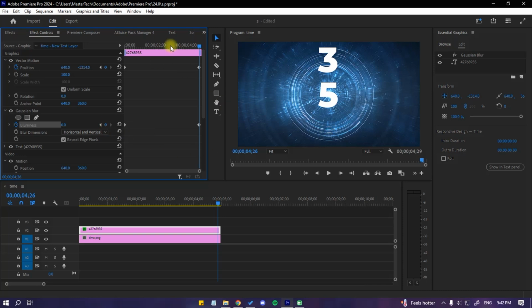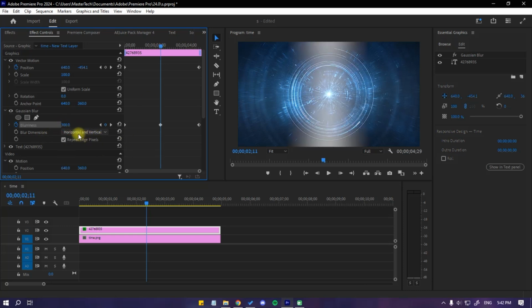After that, let's move the timeline slider to the center of the two keyframes. And let's change the blurriness to 300 and change the blur dimension to vertical.